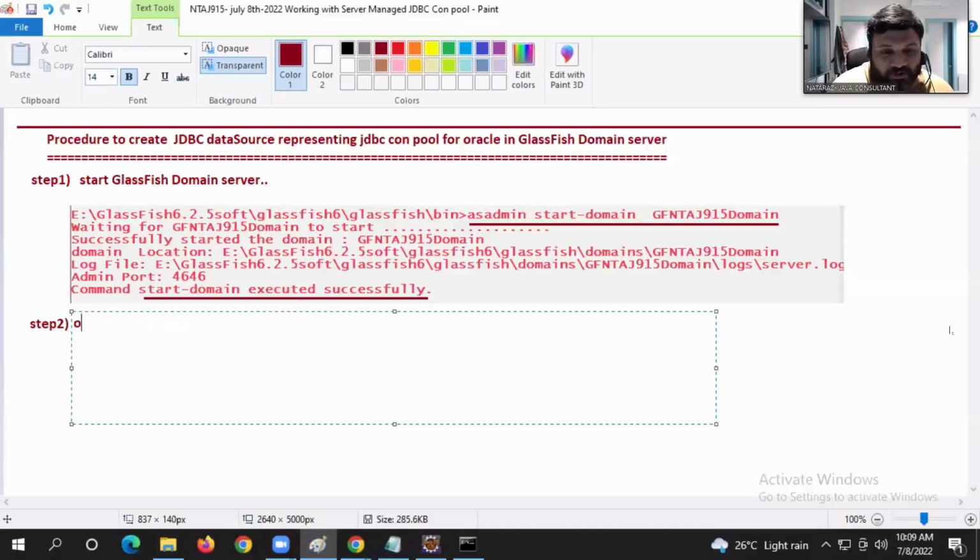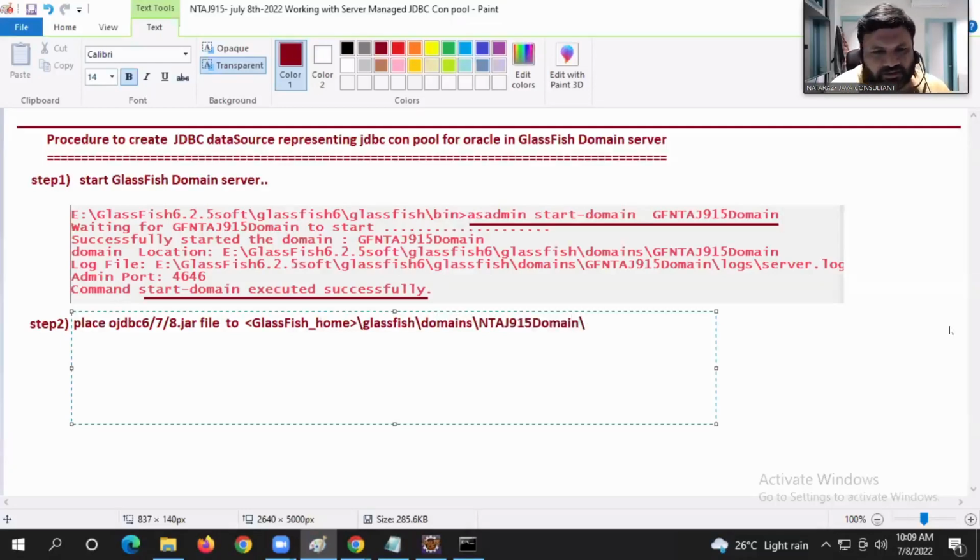Before that, you have to place one thing. Place the OJDBC 6, 7 or 8 jar file to glassfish home slash glassfish slash domains slash ntaj915 domain slash what is this?